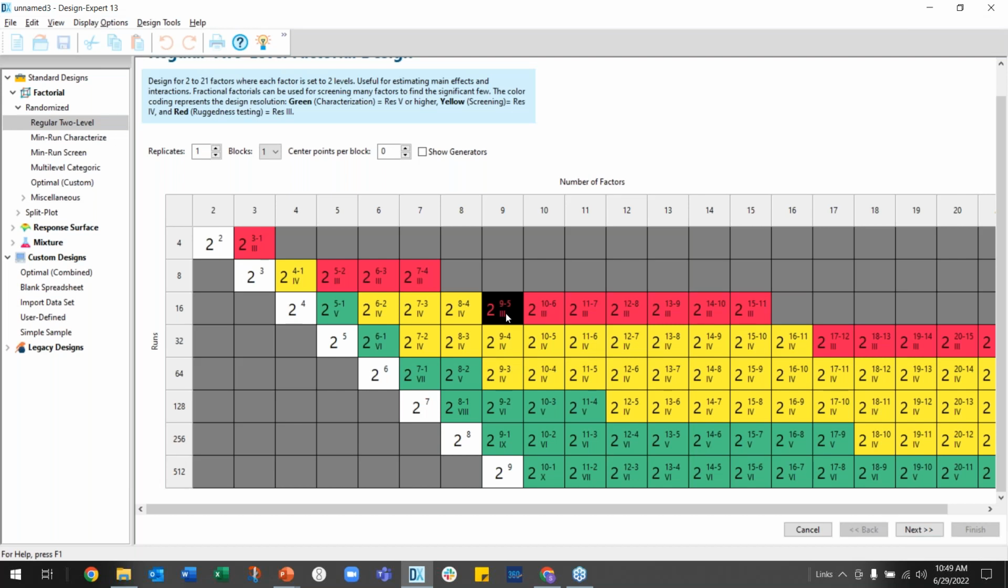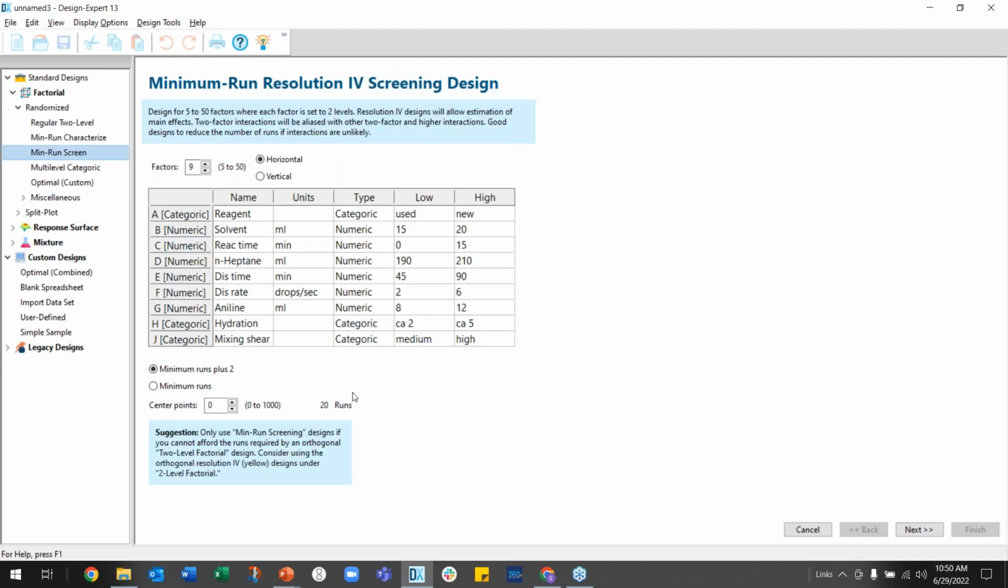So if any interaction is in the system, it will get combined with the main effect, and that main effect will not be correct. That information will not be correct. It would be very misleading. So the 9 factors screening design is 20 runs. Notice that this is checked minimum runs plus 2. Here's the option, just minimum runs. That would change it to 18. We say warning, don't do that. So we prefer the minimum run plus 2.